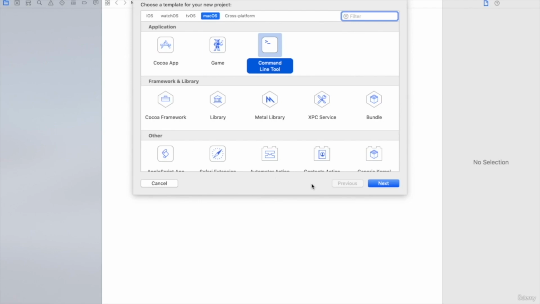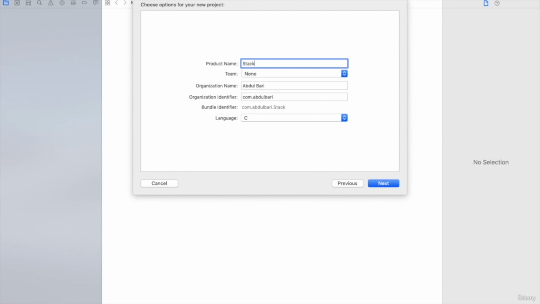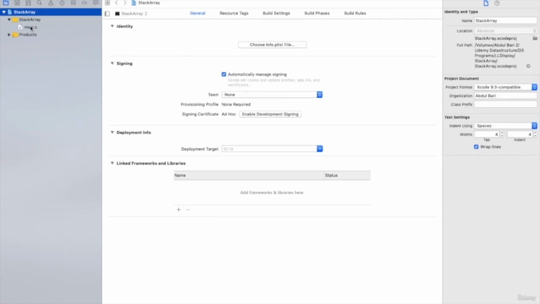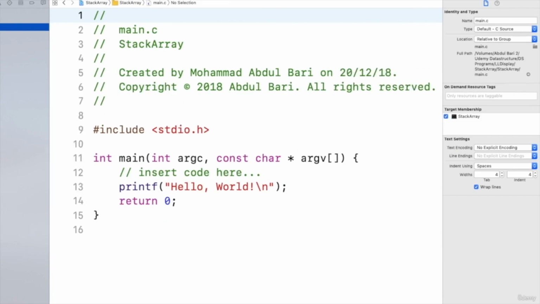In this video, we'll look at implementation of stack using array. Let us start a project and call it stack array, and the language is C language. Create a project, and this is the main function. I'll clear off all these comments.